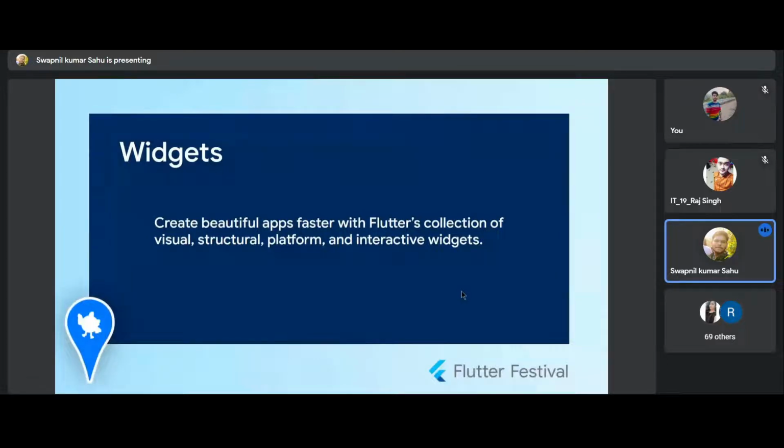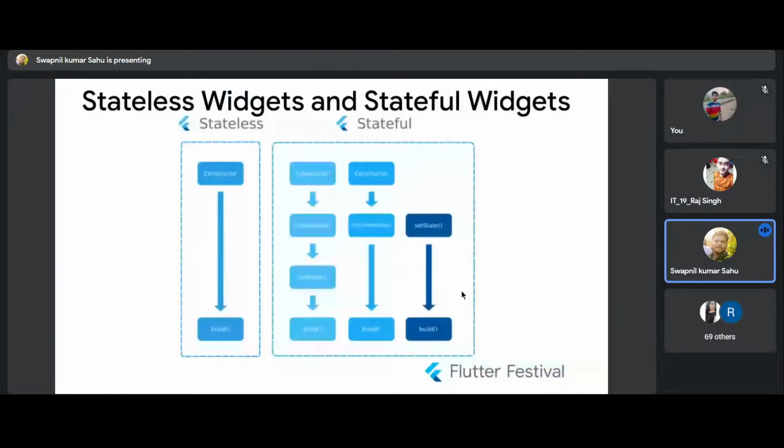Basically, widgets can be divided on the basis of stateless widgets and stateful widgets. Stateless widget class: a widget that does not require mutable state. A stateless widget is a widget that describes part of the user interface by building a constellation of other widgets that describe the user interface more concretely. It remains static throughout its life cycle.